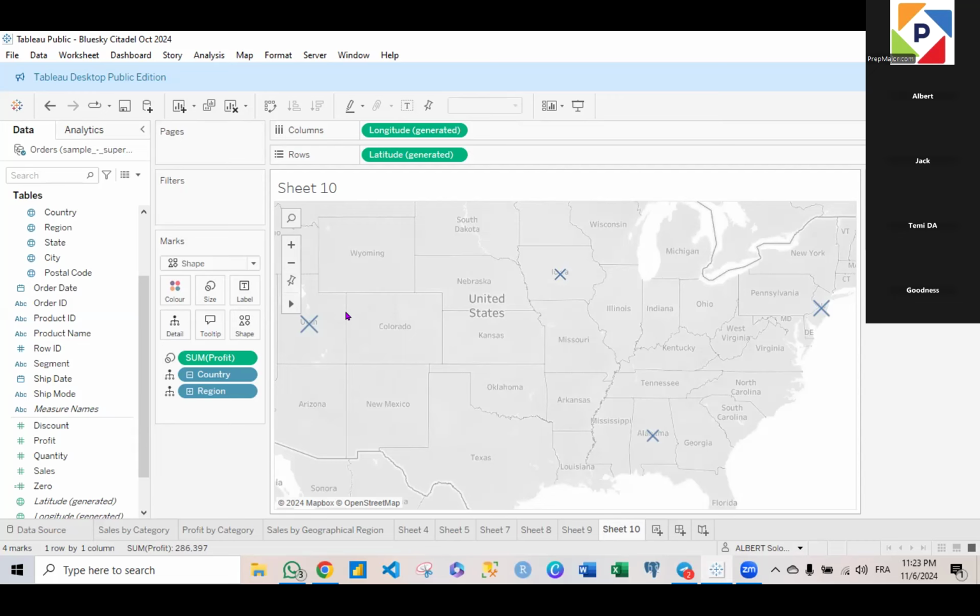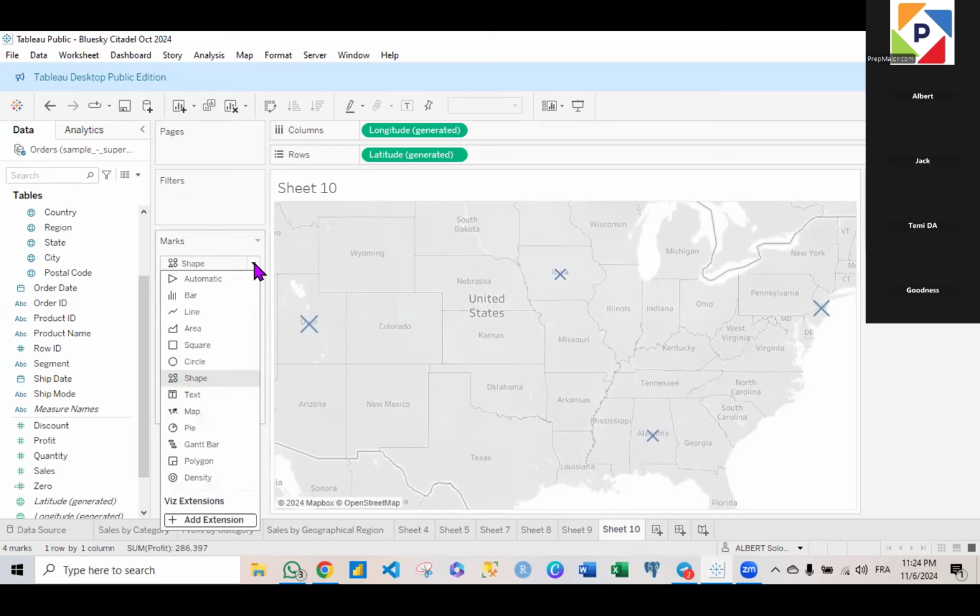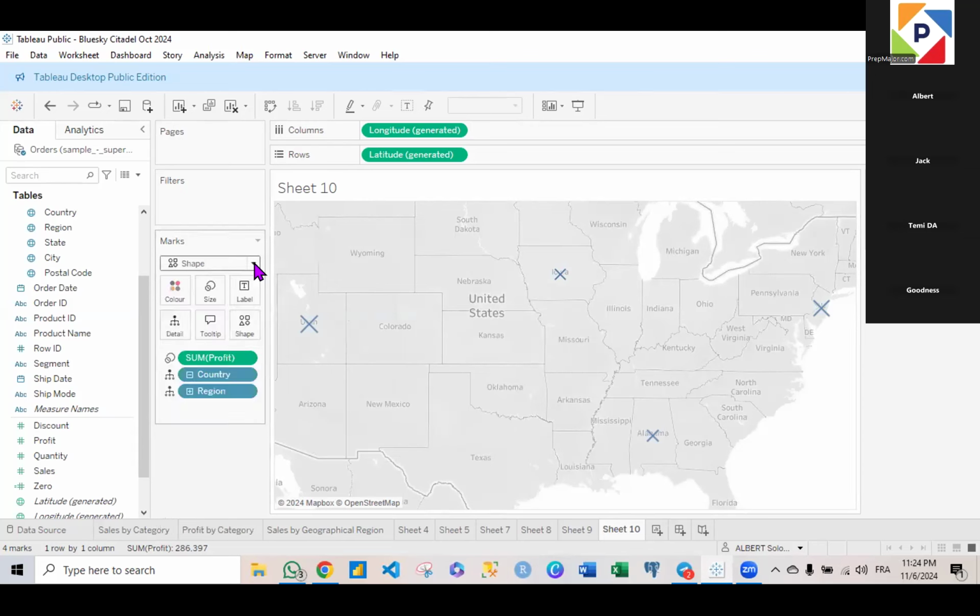Hi, Albert. Sorry, hold on, please. It increases the profit by those shapes. Okay, you can go on, please. Can you remind me how you added the shape to the box? Okay, you come to this place, it usually has automatic. Thank you. Then you can further move into the shape and select the shape of your choice.